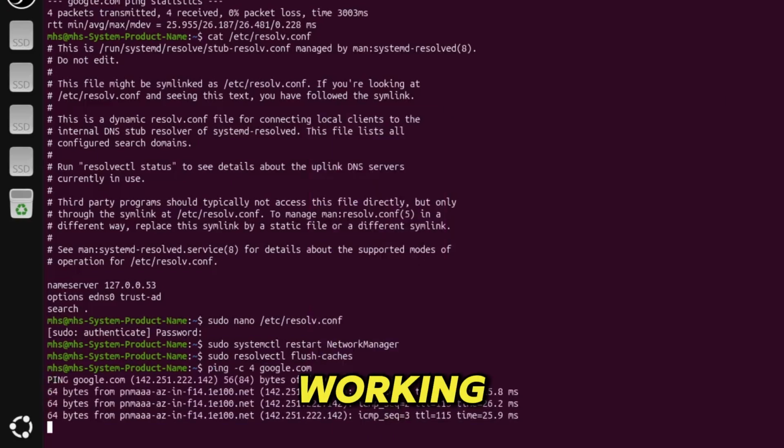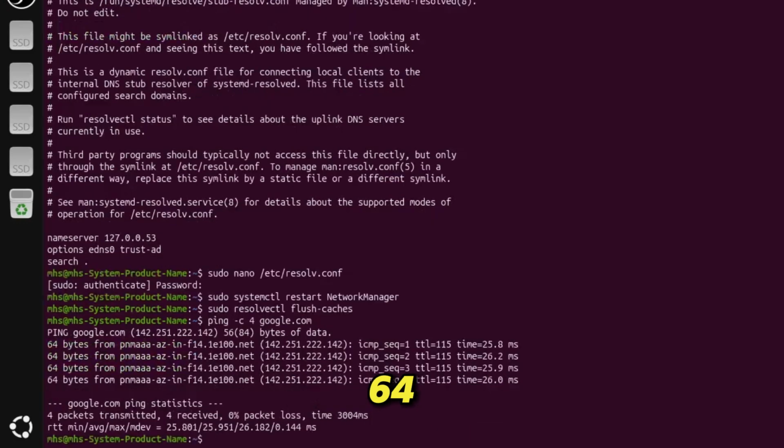And now if it's working properly, like if it's showing 64 bytes over here, you can simply see from google.com, then your DNS is rightly working in your Linux operating system. So yeah, this is how we can simply fix.